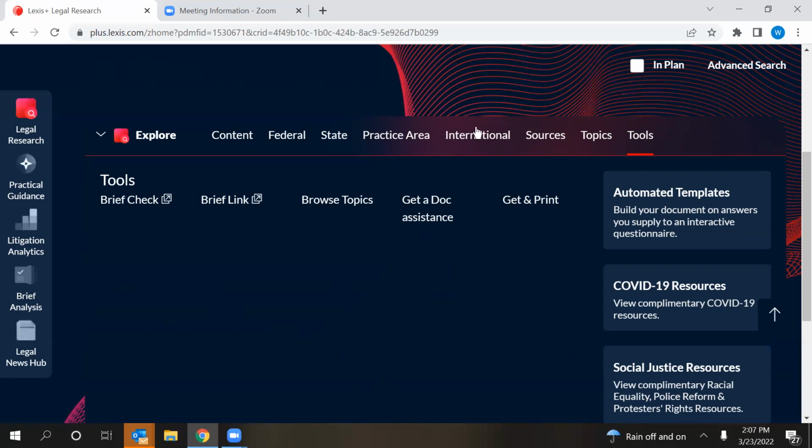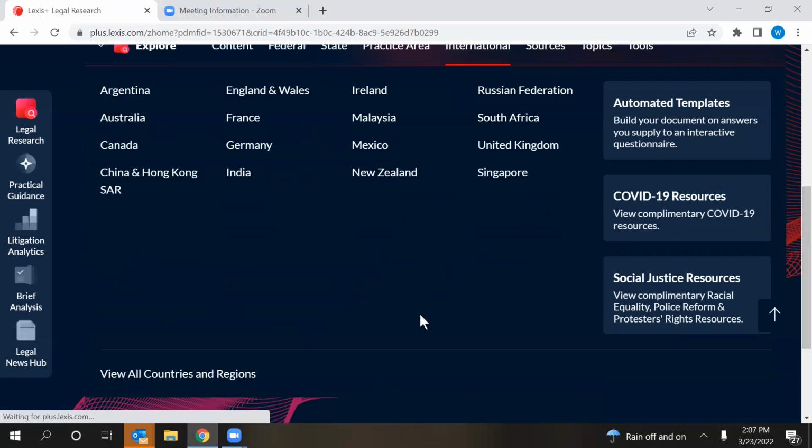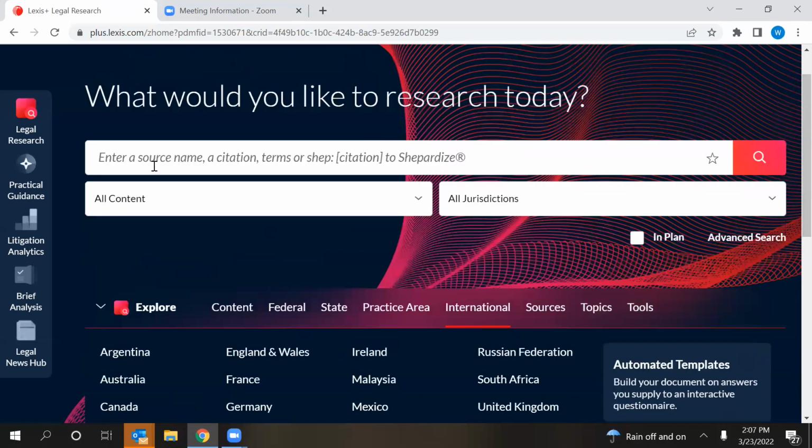I should also mention that if you do international law, we do have an international tab. Here you can click on the applicable countries where you're looking to do research. You can see a more exhaustive list by clicking on View All Countries and Regions right here. Now, in terms of some new analytics with searching, let me put in an example search query.